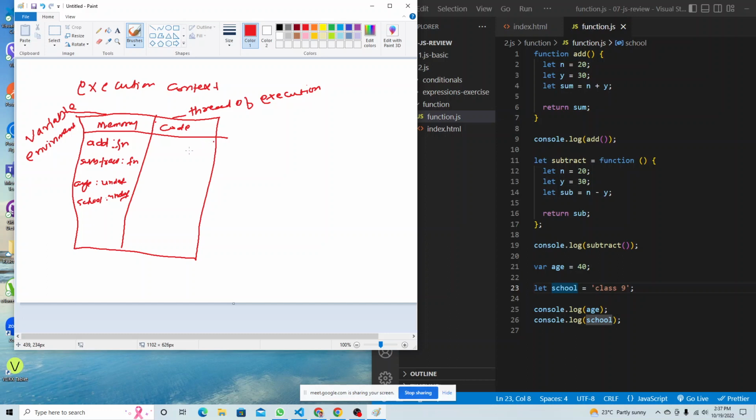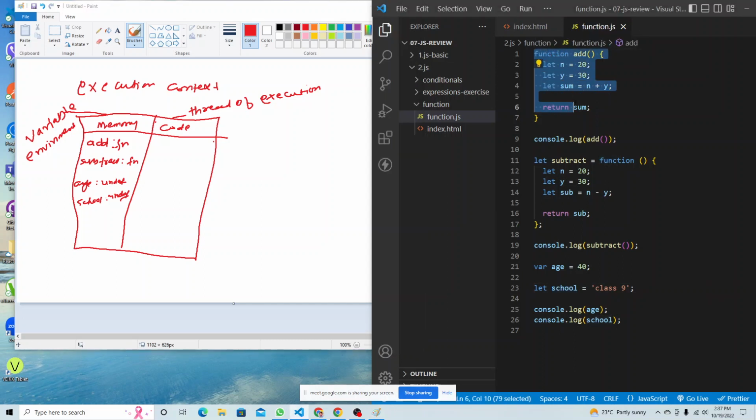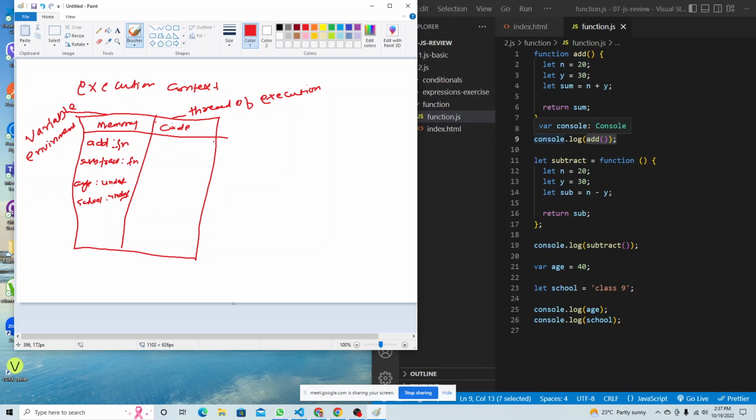So it will go to the top. How does the code run, right? It will not do anything here. Okay, it will come here. First line, the code is doing something here. We are logging this function, add, right? So our control will start at line 9. Line 9, right? And what is that? The function is this add function, right?